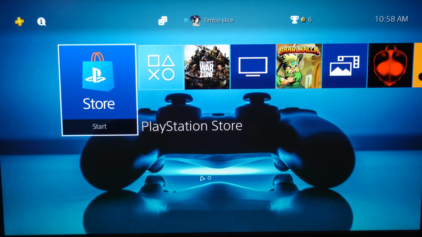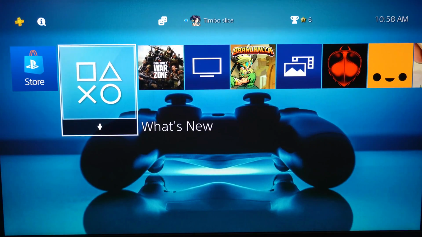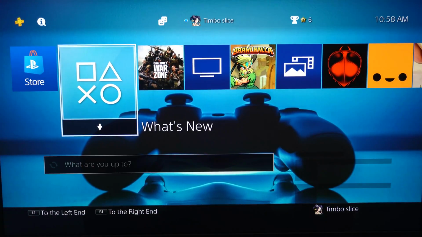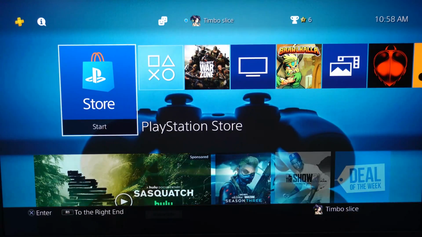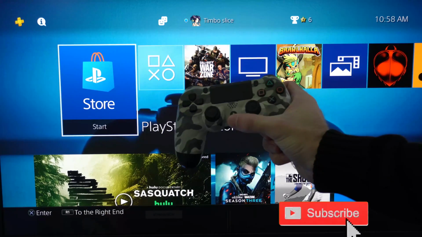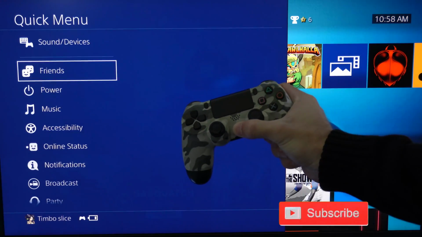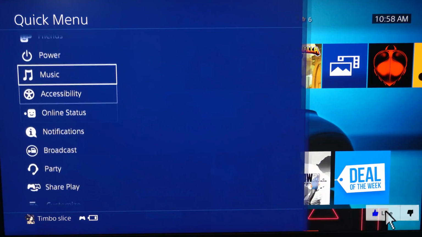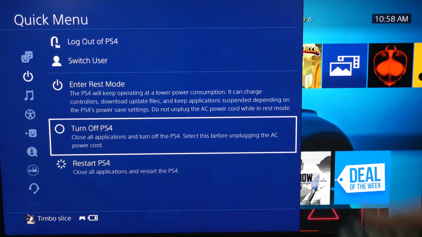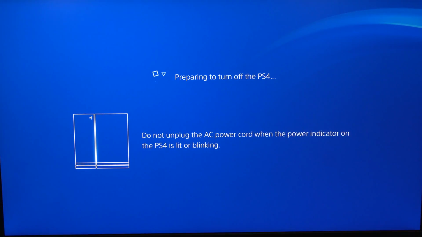So if your system software on the PlayStation 4 simply is not updating, the best way to fix this is by launching your PlayStation 4 into safe mode. So on the PlayStation 4 right now, press and hold down the PlayStation button on the controller, and then scroll down to power. Then go to turn off and completely turn off your PS4. Make sure there is no light on the top of the light bar on the console itself.